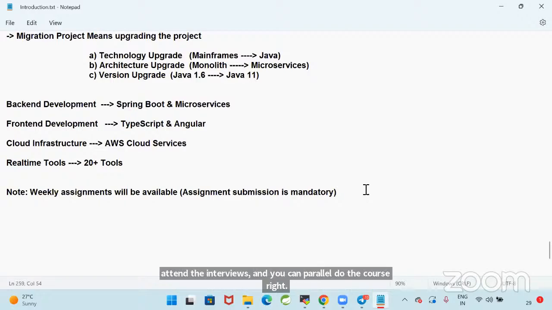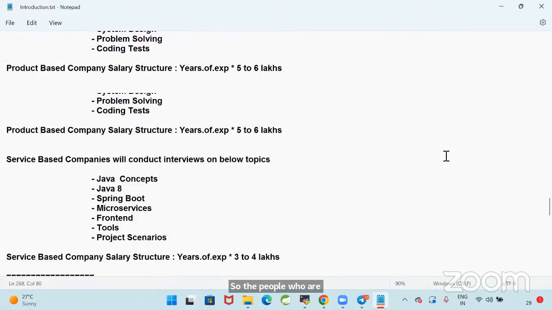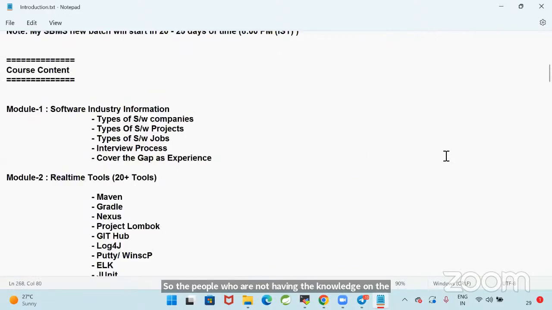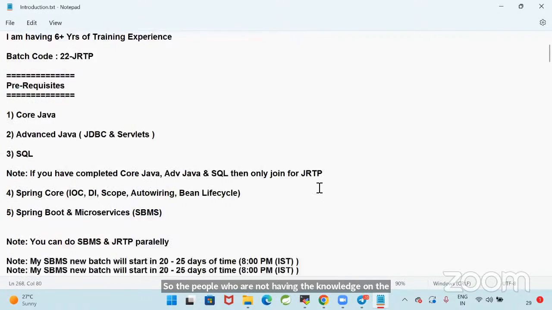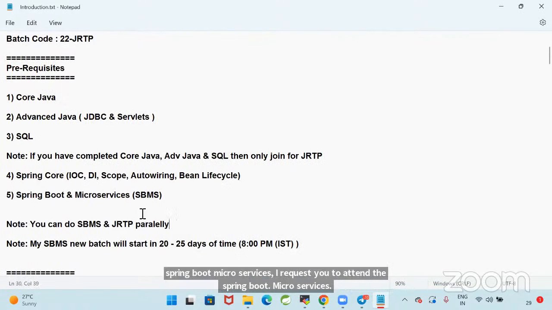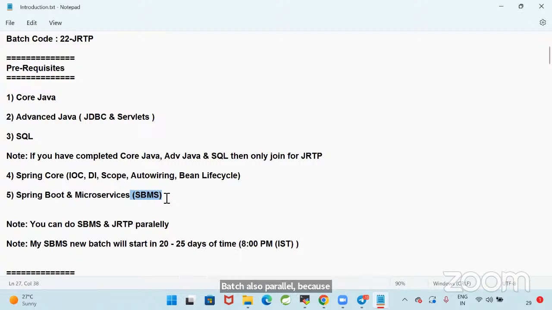So the people who do not have knowledge of Spring Boot microservices, I request you to attend the Spring Boot microservices batch also parallelly, because Spring Boot microservices alone will take 3 months of time. We need to understand what Spring Core is, how to work with Data JPA, how to develop REST APIs, how to develop microservices and all.